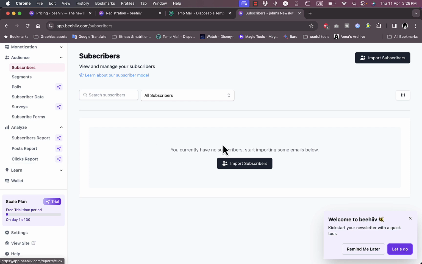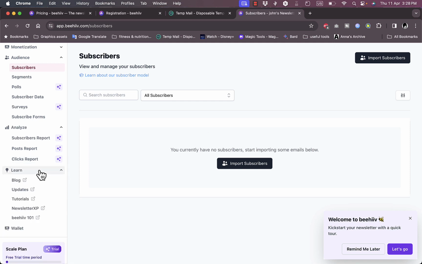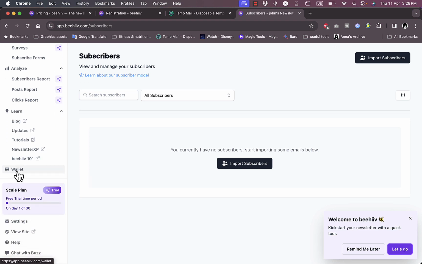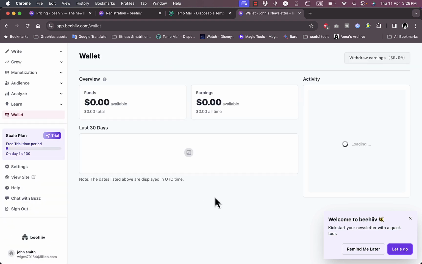These are some statistics I can view. And I can learn here too about all the features. In the blog update, I can view tutorials. I can view the newsletters experience point and the 101, which I can learn the basics. Now in the wallet, I'll have all my financial information available, the funds and the earnings and stuff like that. And here, of course, I have these settings.